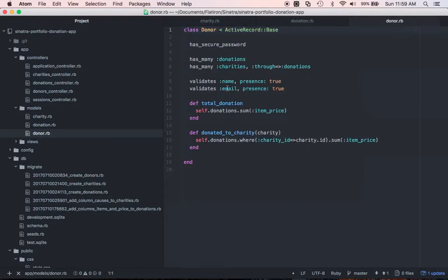Donor will have secure password via Bcrypt, and then it has many donations and has many charities through donation. It validates the presence of name and email fields. I think password should be taken care of by Bcrypt.